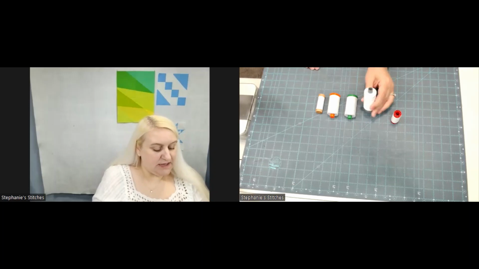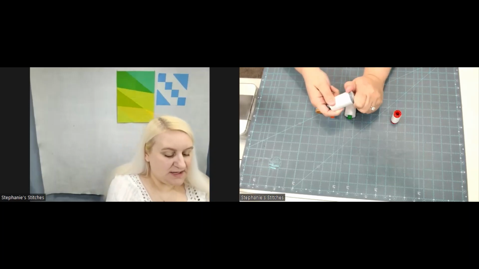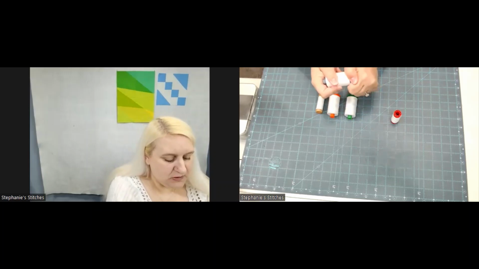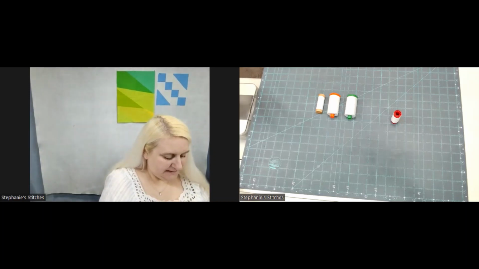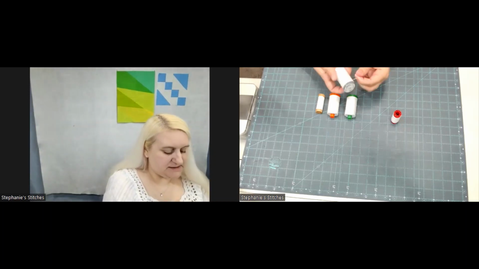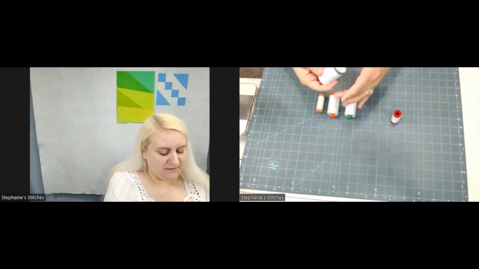Their next one is their 28 weight thread, and let me unwind it a little bit. If you guys didn't know this, the bottom of your Aurifil comes off, and that's where your thread is wound. If you can't get the end of your thread, you can take the bottom off and you can find it.